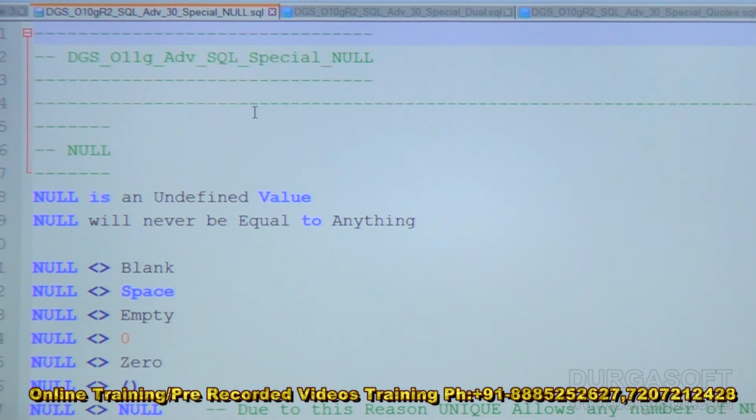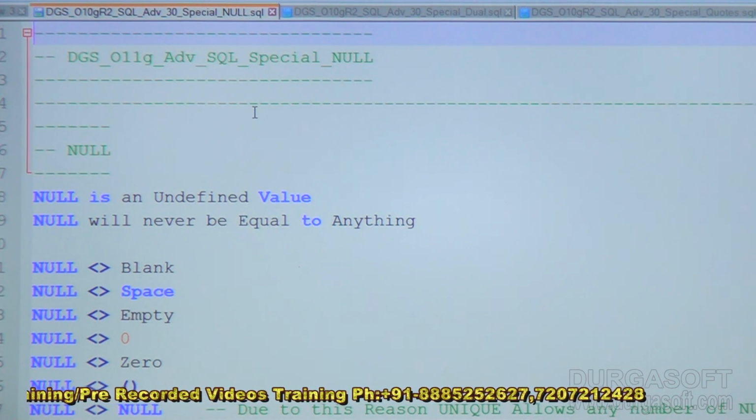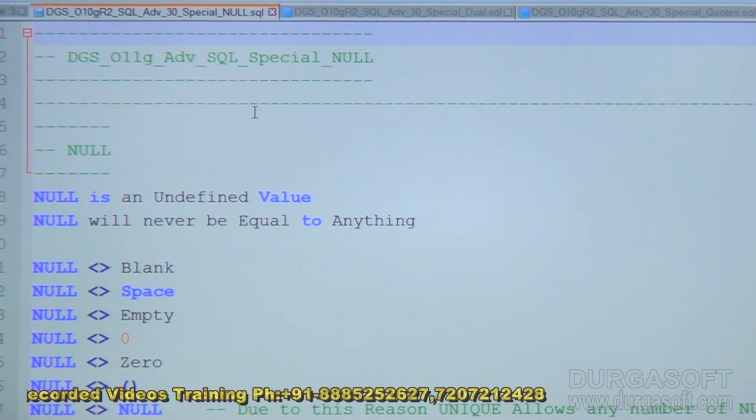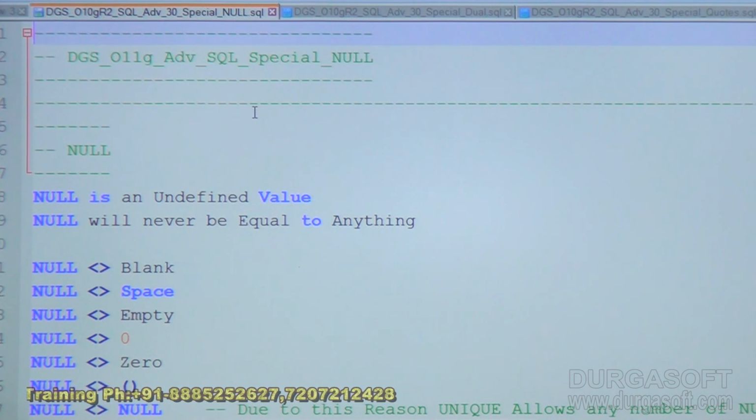For the date data type and timestamp data types, we can provide the null values only in two ways. One is the null keyword, another one is the empty string. Except these two, no other value is allowed as null value for the date and timestamp data types. When we say timestamp, we mean all the timestamp data types: timestamp, timestamp with time zone, timestamp with local time zone, interval day to second, and interval year to month. In all these data types, we can enter the null values as null and empty string.